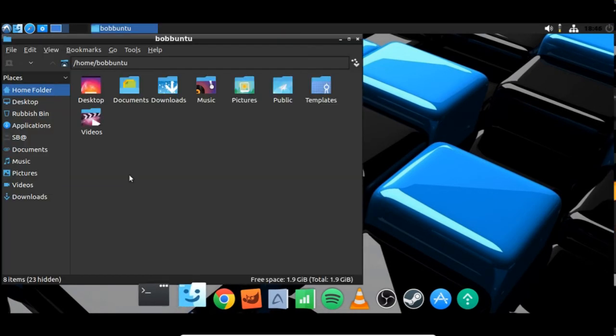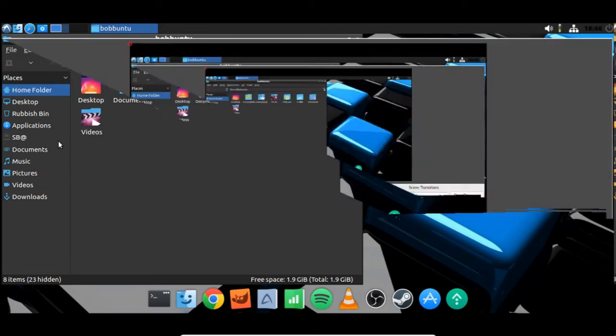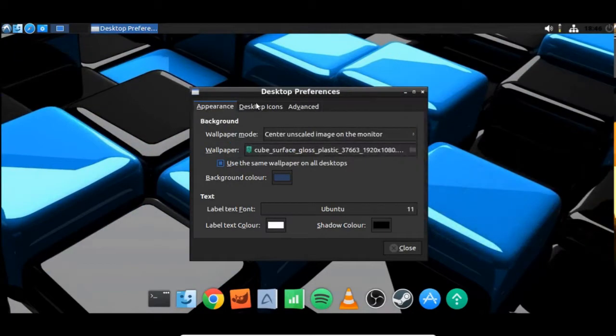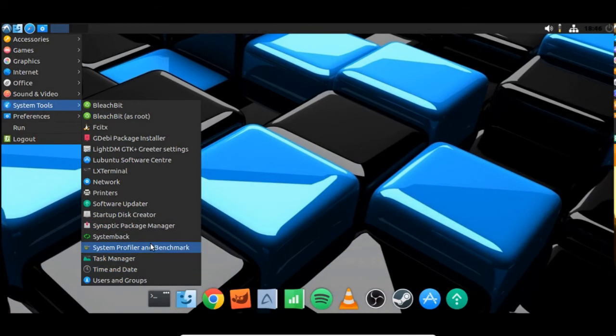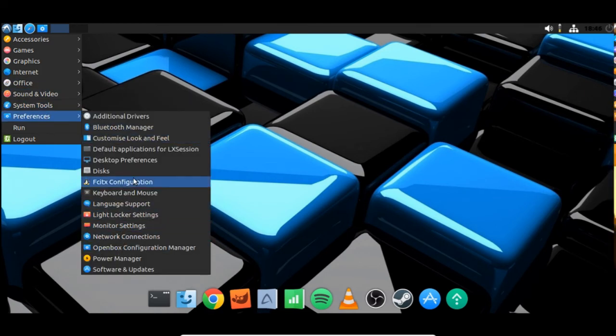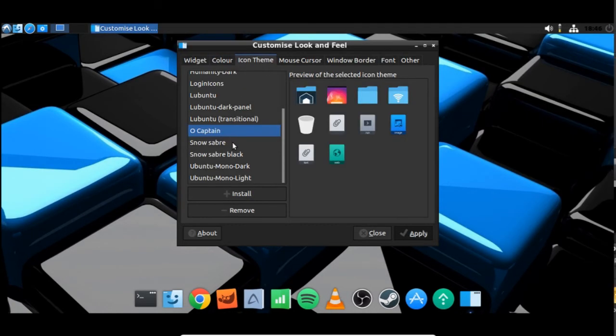The file manager also has a slight theme on it. Now, I believe that these icons come from the Chalet OS website, but I'm not quite sure on that one. If I could just find the look and feel section. I'm not really too familiar with LXDE, I think it is, so this might take a while to find. There you go, customize look and feel. Yes, indeed, the icon theme is El Capitan, which I believe is in fact from the Chalet OS website.